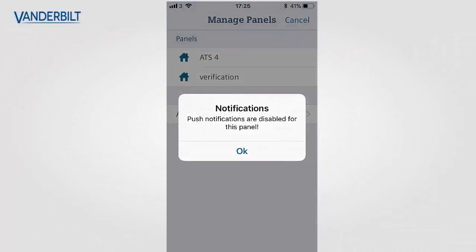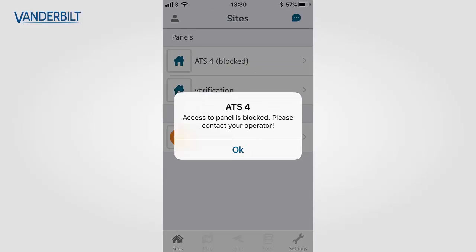When you block the notifications on the mobile app, a message will appear if the user tries to enable them. This will signal to the customer that they have been blocked centrally. Similarly, if you block access to a particular panel, a message will be displayed beside the panel name saying blocked, and if the user selects it, it will signal that this has been blocked by their operator.